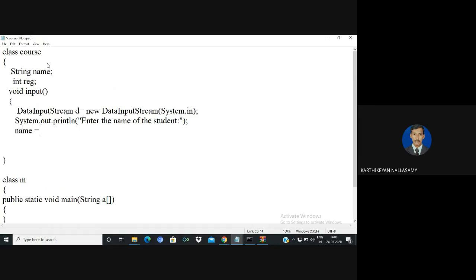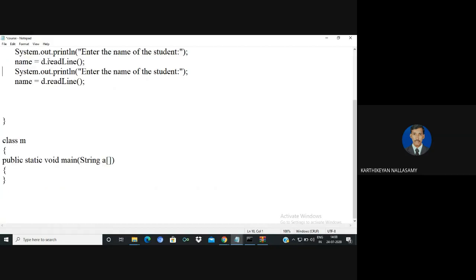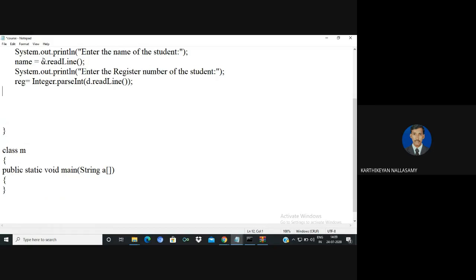So my name equal to, it is a string. So that simply we can use. There is no need for any conversion method. But for the next one, for a register number, so enter the register number of the student. So I need a conversion. So reg, register number equal to, so it is an integer. So Integer dot parseInt. Okay, so it's over. The input's over.